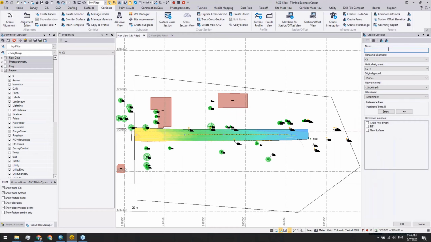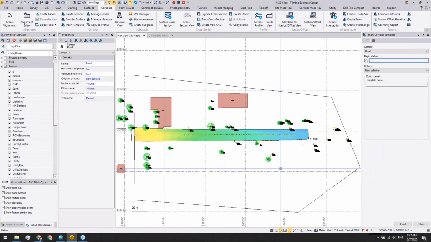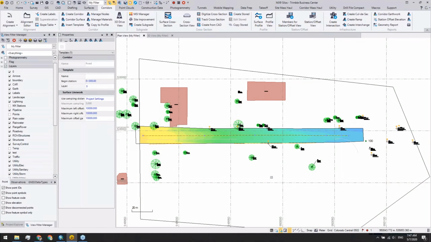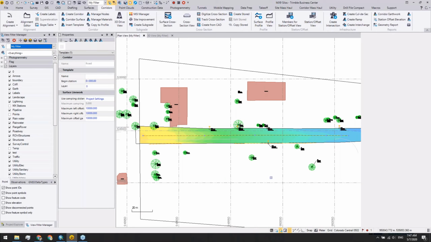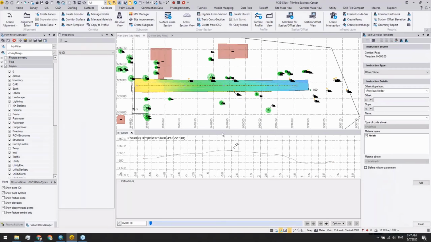For this corridor, I'm going to call it road. Horizontal and vertical alignment is already selected. Original ground, I'm going to pick this new surface we just created. That will be our existing ground. And then also I'm going to use it as my reference surface. Beginning station, we can usually type in 0 unless you are handling very complex corridor structures. This corridor template editing window will now pop up asking you for instructions. How do you want to create this corridor?